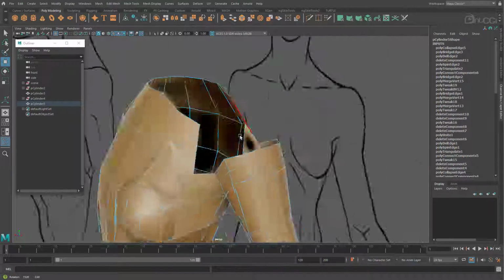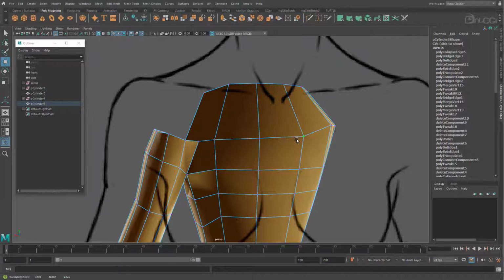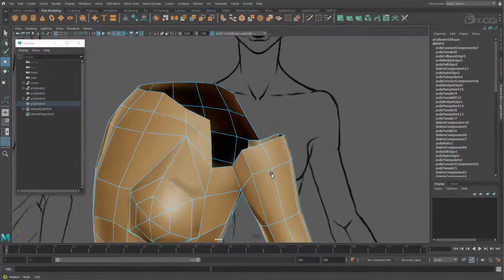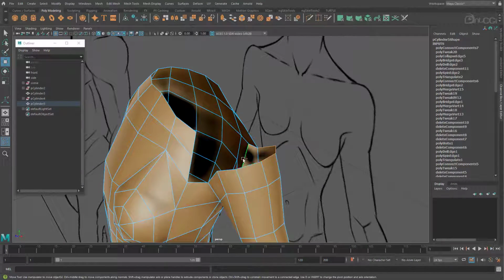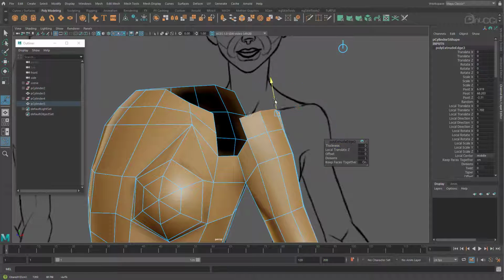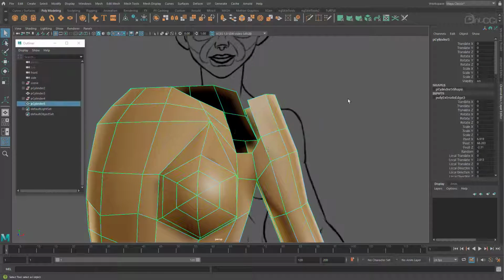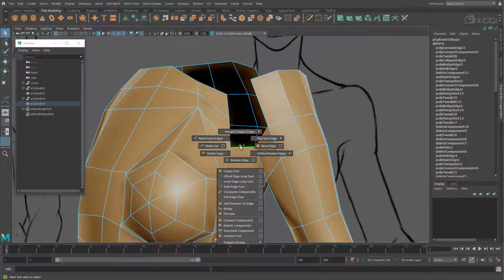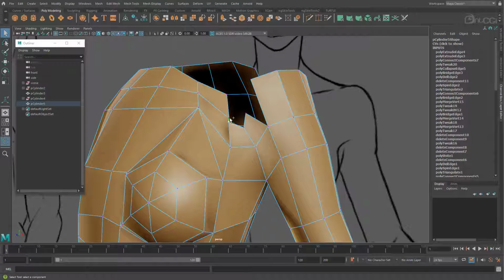Okay, so let's now add an edge loop here. And also extrude the shoulder geometry up too, so we can continue this around the front of the model. We need to fill out the front of the shoulder now. So extrude these edges up too, and let's weld these to connect them.